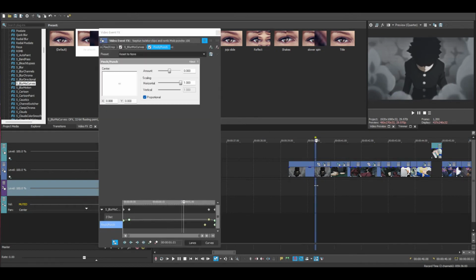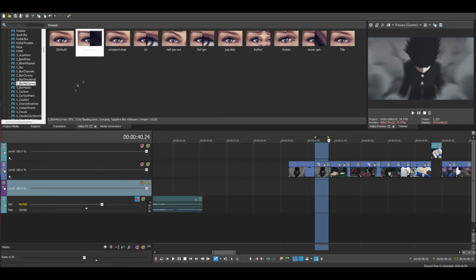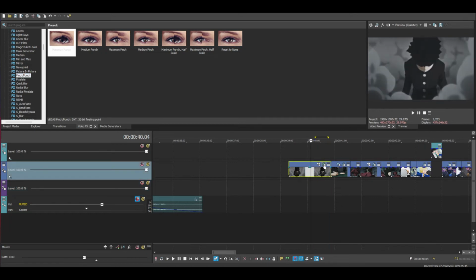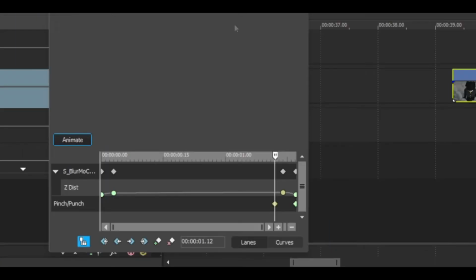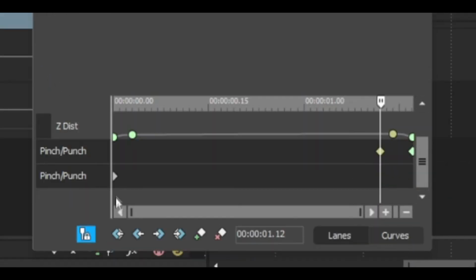But pretty much in the beginning, if you look closely, there's like a pinch right here. And what that is, is just pinch / punch. And you find that on the video effects. And scroll up till you find it. So it's right here. You want to drag a reset to none on there. And just copy these. So once you drag a reset to none here, you want to click on animate. And scroll down to where it's at right here.